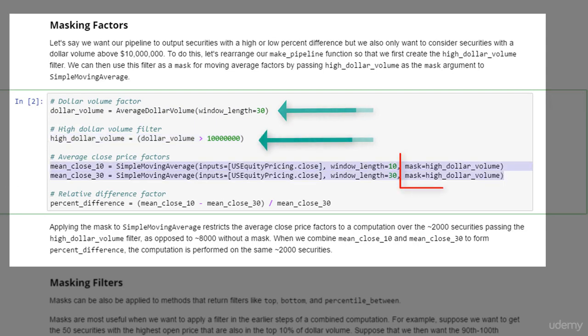Then we calculate the 10-day as well as the 30-day simple moving average, but with a slight difference. Everything up to this part is exactly the same. The difference now is the mask. The mask is basically telling the pipeline, hey, I don't want you to calculate everything for all the 8,000 universe. I want you to focus on those with high dollar volume. In this case, more than 10 million.